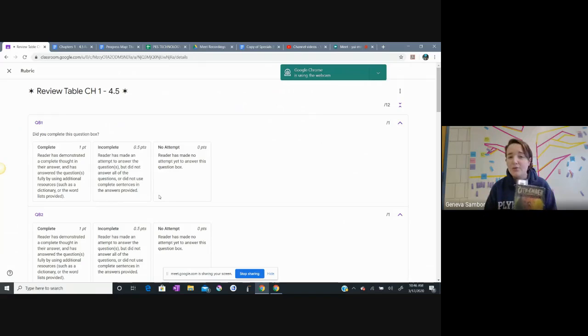You can always use your book, whatever version that you have, to answer the questions. This is not a closed book test. You can always have your book next to you. And a dictionary. You might need that sometimes when you're reading the book. Some of my questions are vocabulary based.